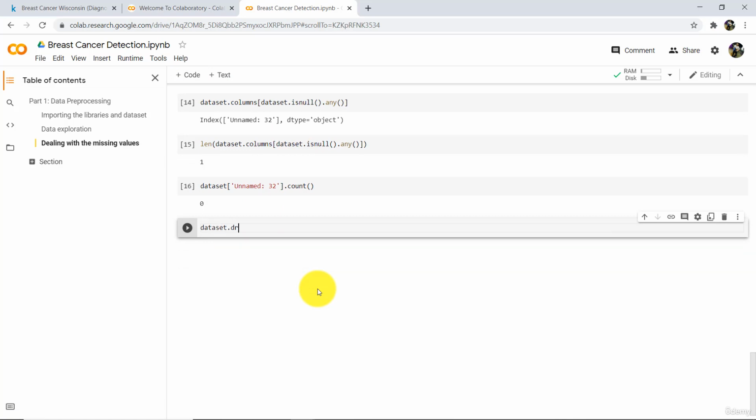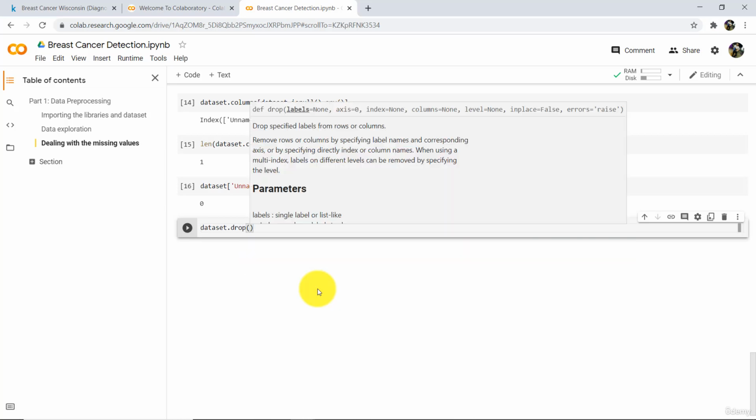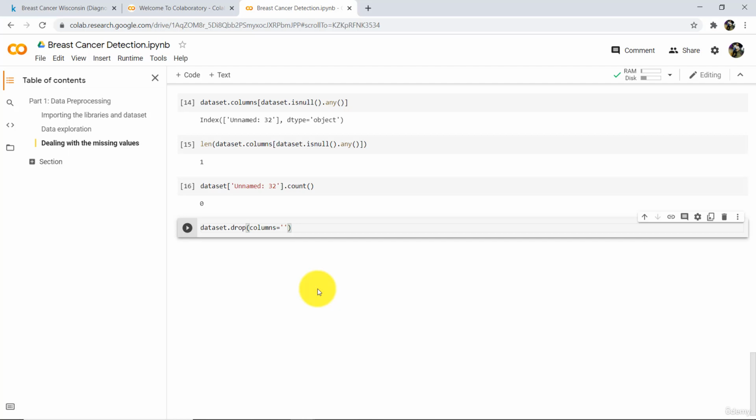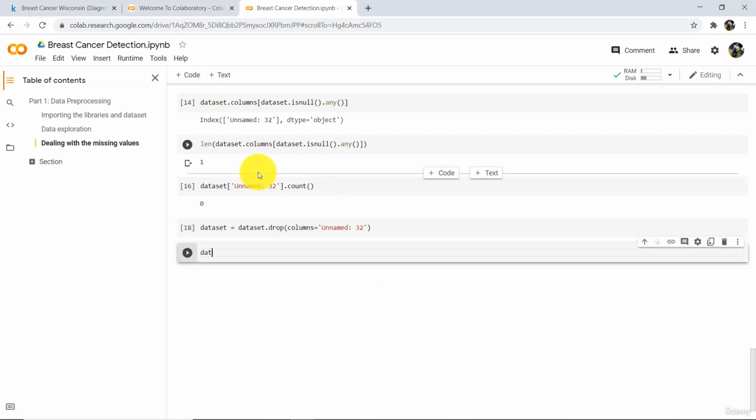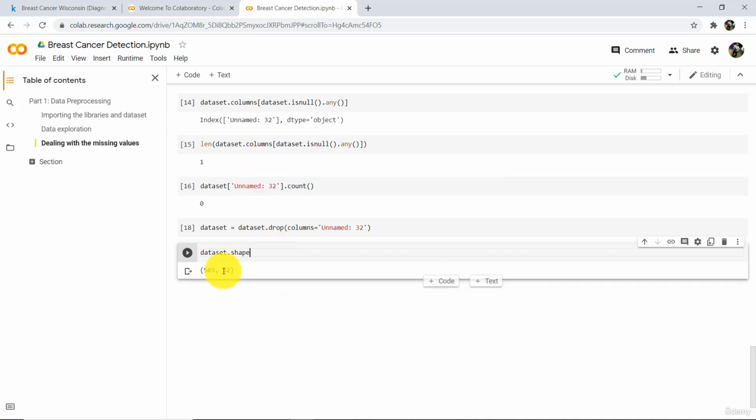Type dataset drop and in parentheses specify the column. I'll just paste and store this again in a variable dataset and execute. So there is a typing error. We have to specify this in quotes. Execute again. Nice. Now check the shape of this dataset. Dataset dot shape. Now there are only 32 columns. Previously it is showing 33 columns. That means we have successfully dropped this column with null values.